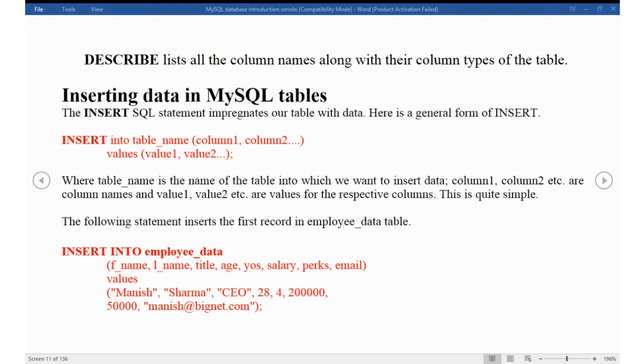So you'll have the column names mentioned here. You separate them using a comma, not a semicolon. And of course, they should be enclosed in brackets. You can see this bracket here, and this one here. Then you say values. Then the values are here.